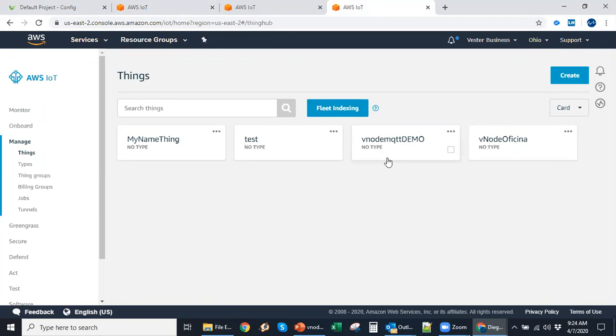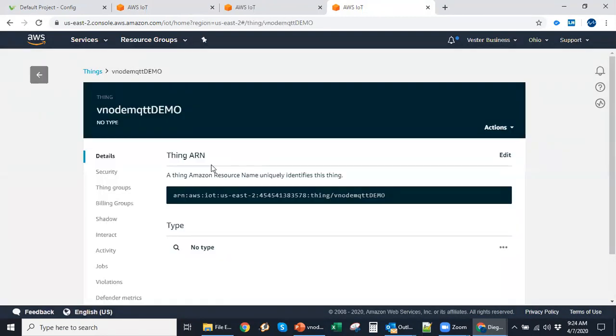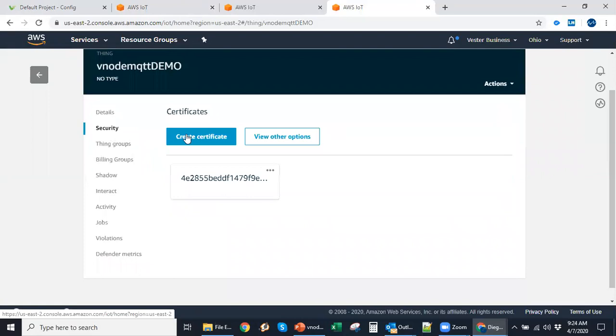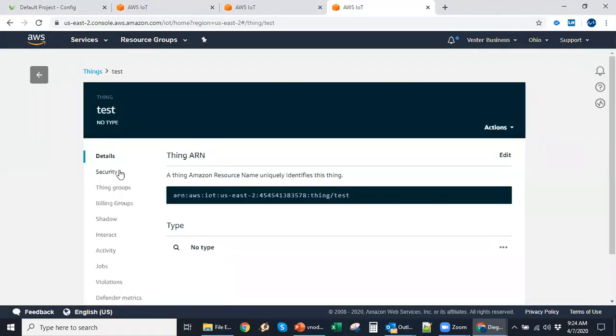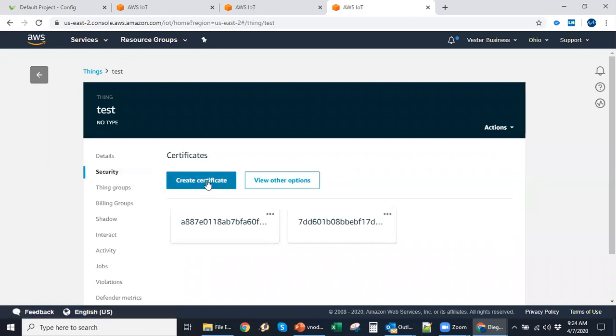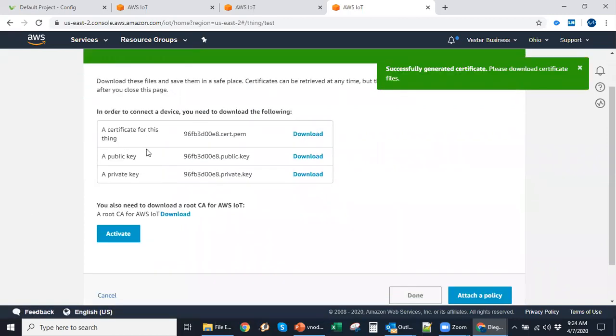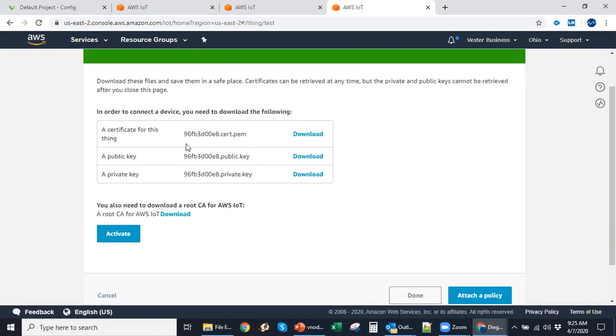I think I already created a Vnode MQTT demonstration right here. Once I create it, you will be providing the security. The security certificates will be located right here, so I'm going to switch here just to show you. If you create the certificates, there are the whole certificates for Vnode for Amazon Web Services that you will need. You just download them.